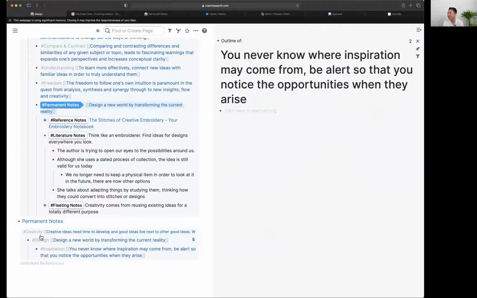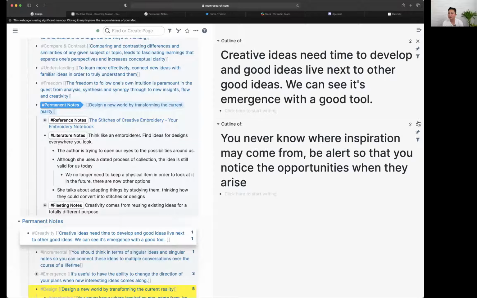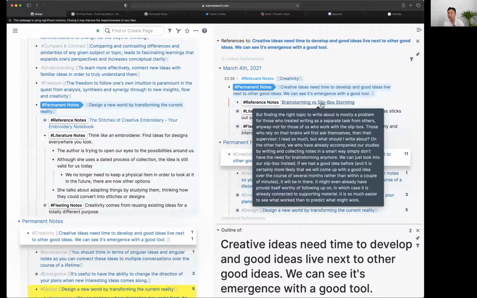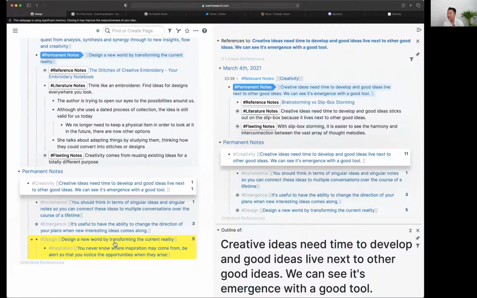Let's pick another one. Let's click on this note, right? And this one obviously isn't yours. This one is coming from Sonke's book. And this is directly connected. This is the parent of your permanent note.